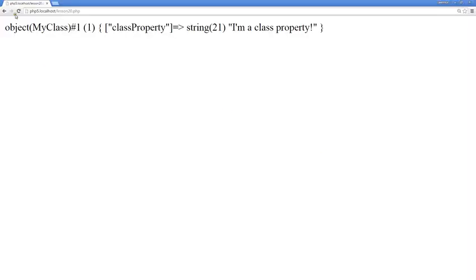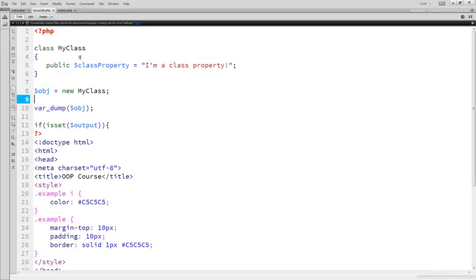So when we go to our browser, the var dump, we see the structure of the var dump outputting class property, which is the variable that we're declaring here, and we're going to get into this later on as well. And then there's also protected, so public, private, and protected, and we're going to get into that in a later lesson, what the meaning of those is.